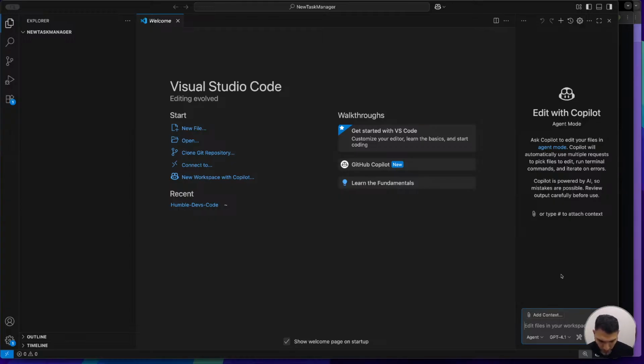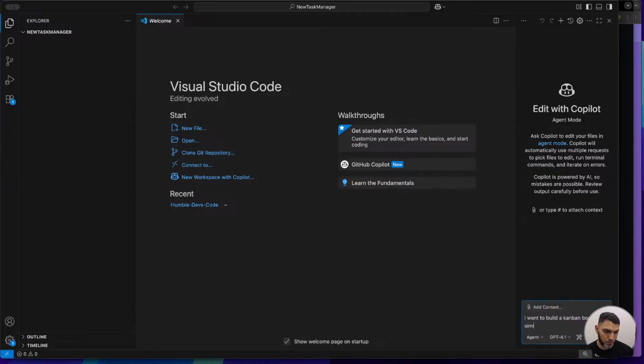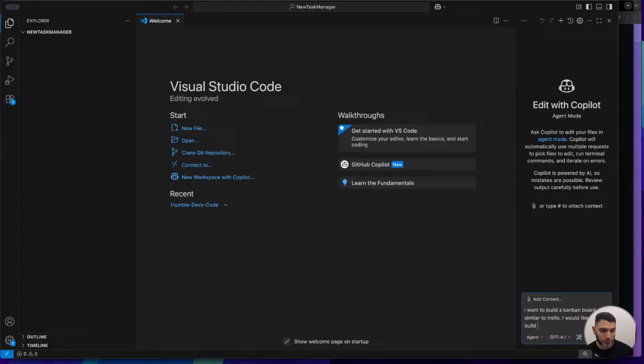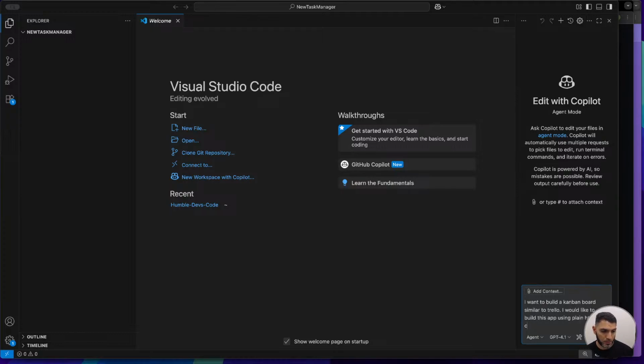So I'm going to describe what I want, and I'm going to firstly tell it what I want in terms of technology, right? So I want to build a Kanban board similar to Trello, right? So this is the app that I'm trying to mimic the functionality of, right? I would like to build this app using plain, right? I can call it vanilla, which I'm just calling plain, HTML, CSS, and JavaScript, right?